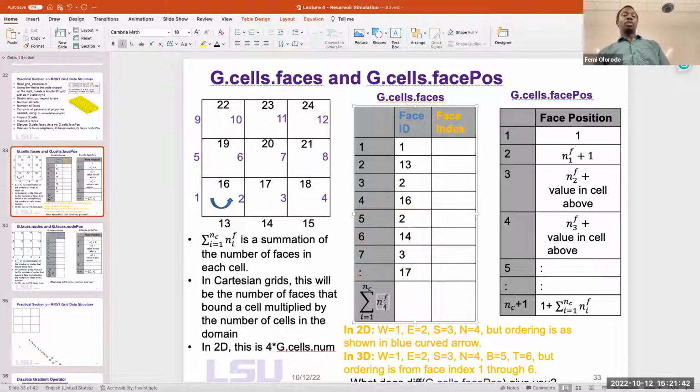But if the grid is unstructured, it still works. The length is what I've represented with this formula. You're summing over all the cells, right? And what are you summing? The number of faces of cell i. So that's what the length will be.